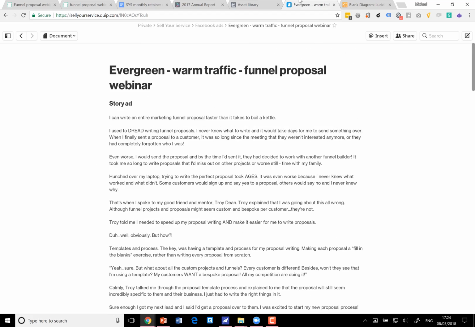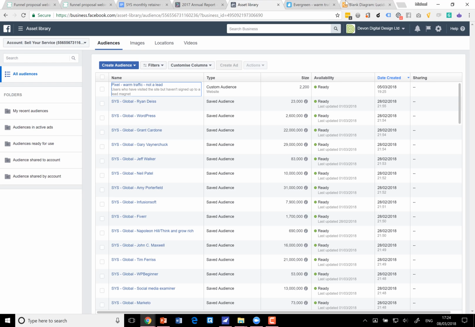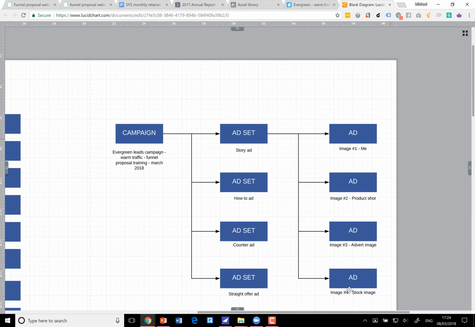Now also what I want to do is test the images as well. And we're going to have fairly similar images for each ad set. The copy changes slightly because I want to test, does a picture of me work really well with a how-to ad, and does an advert image work really well with a straight offer ad? Okay, so lots of different things that we're testing here.